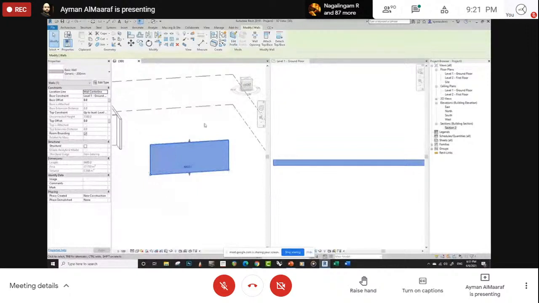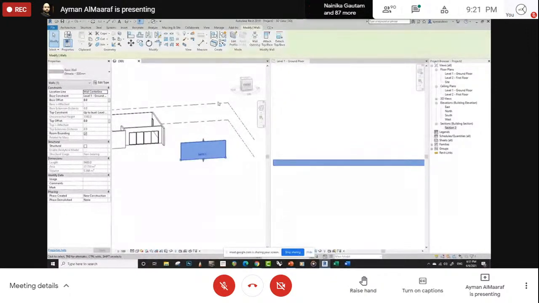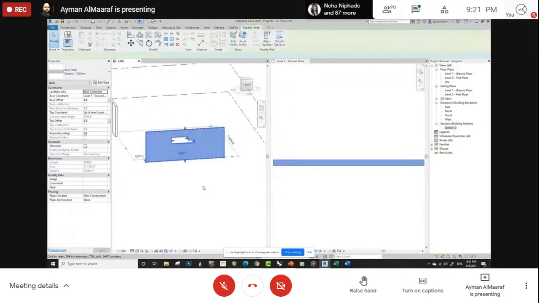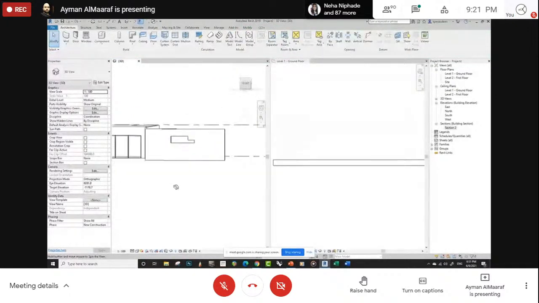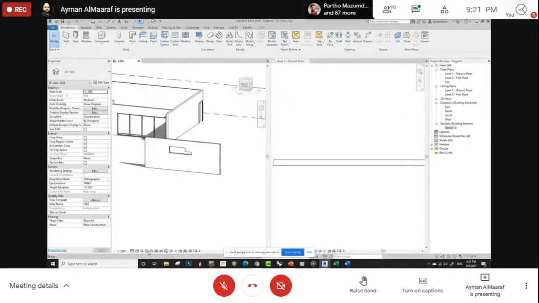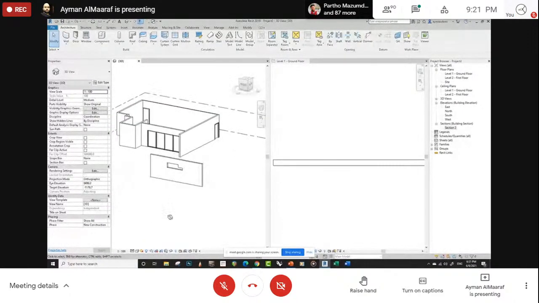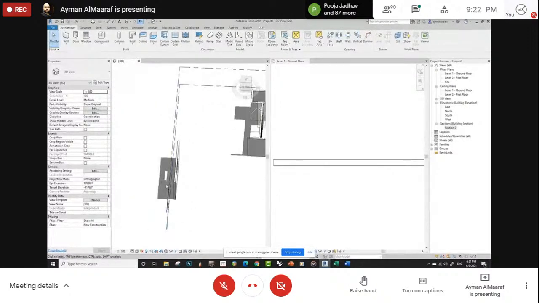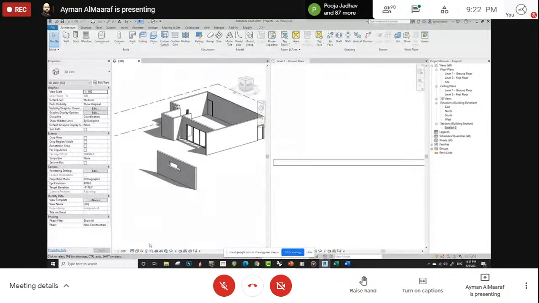There's also a tool that's called Edit Profile. You can click on the wall and click right here and draw a shape, like an opening of any shape you want. Click OK. So here you have an opening inside the wall. You can put some shadows. You can see that these shadows are adaptive right here.